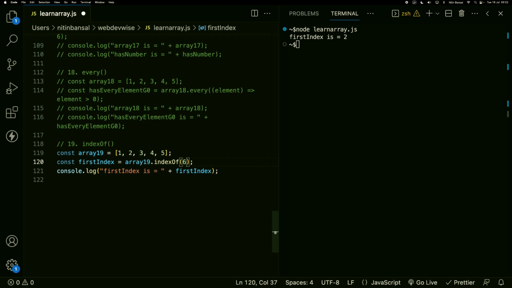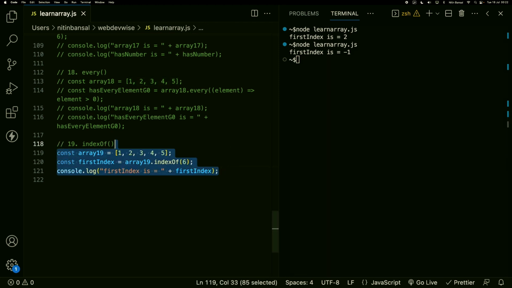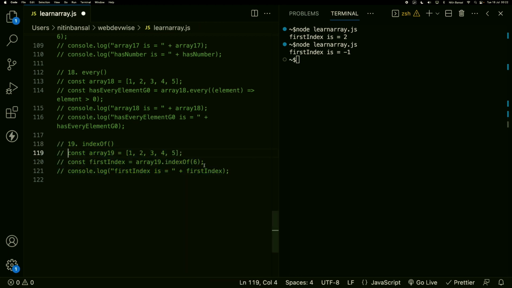If we don't have the element in the array, for example, I am trying to find 6 in an array where we don't have this element at all, let's see the behavior first. So it always returns -1. First index is -1. That means indexOf is not able to find the element in the array. So you have to keep a note of it. When you get -1, that means you are not able to find the element in the array.